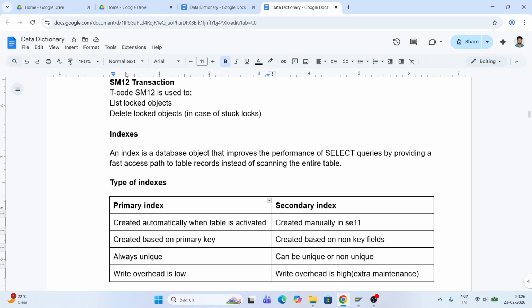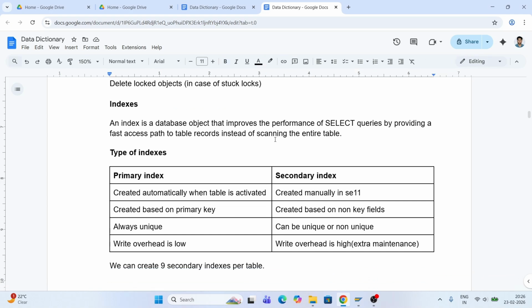Indexes. An index is a database object that can improve the performance of select queries by providing a fast access path to table records instead of scanning the entire table. There are two types of indexes, primary index and secondary index. Primary index is created automatically when table is activated, whereas secondary index is created manually in SE11. Primary index is based on primary key. Secondary index is created based on non-key fields.